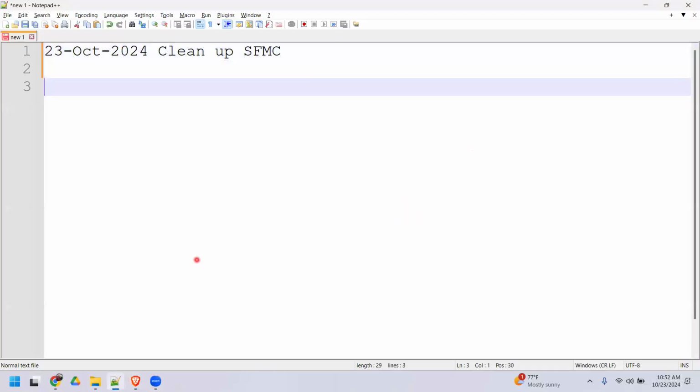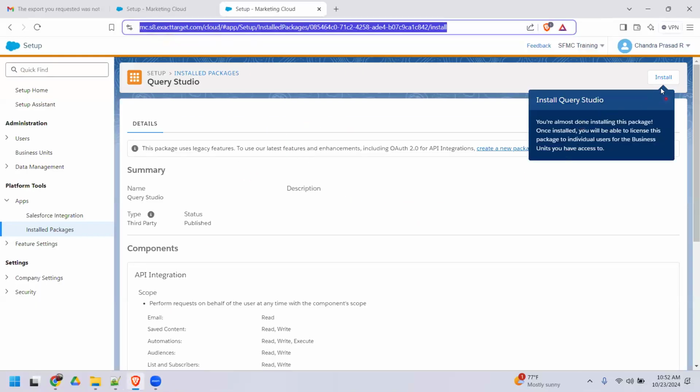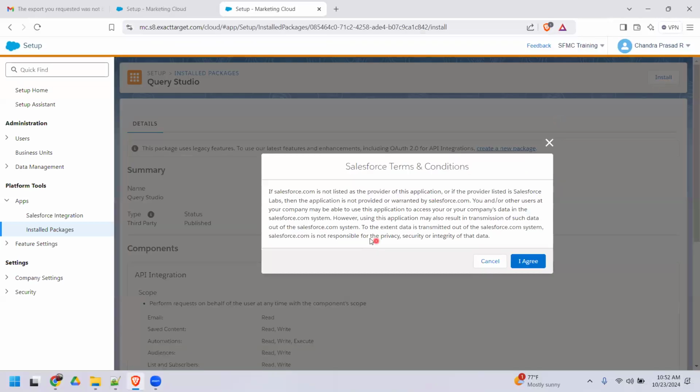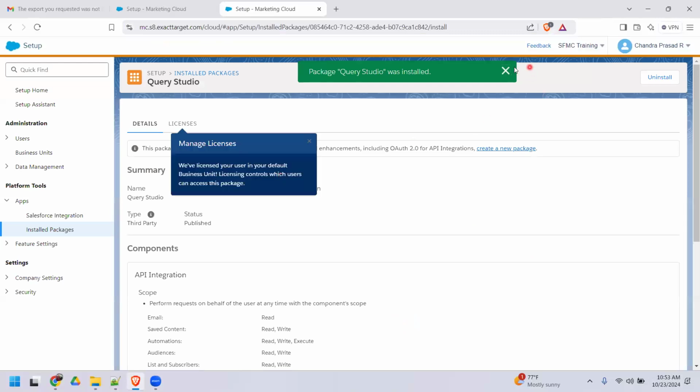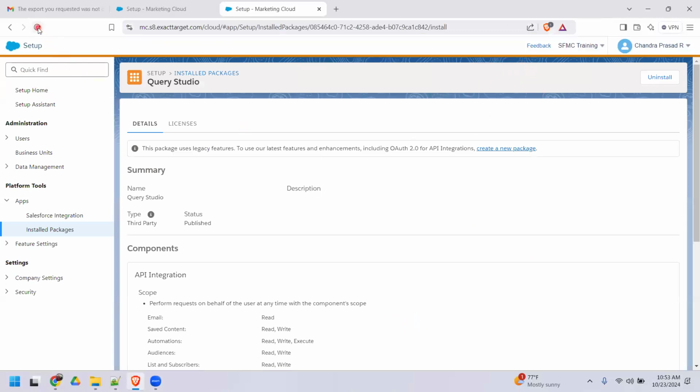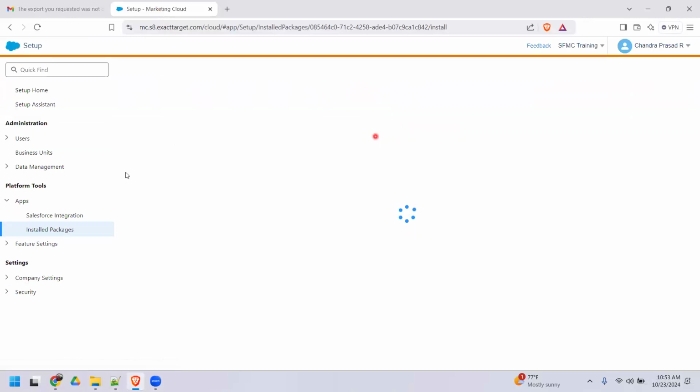Okay. Sometimes it will happen. It will just go with this. Then use your stack number here. Okay, this is the URL. To copy it quickly before it is. I'll click the button install and I agree. Once it is installed, reload your browser once. Reload your browser once, and you should be able to see the Query Studio.